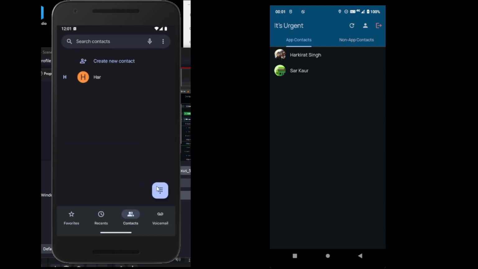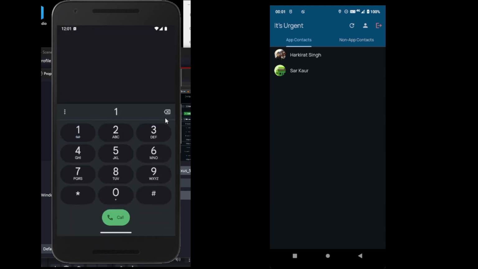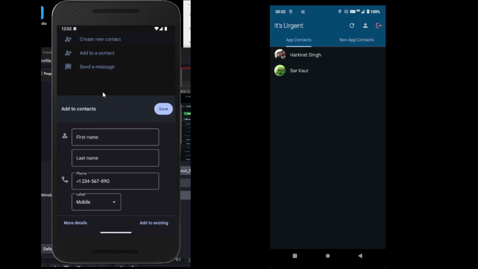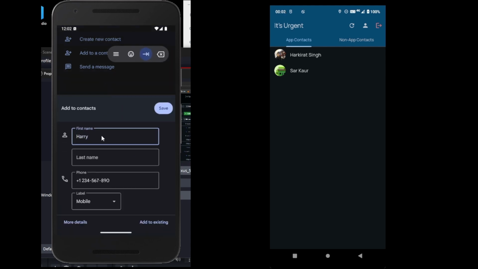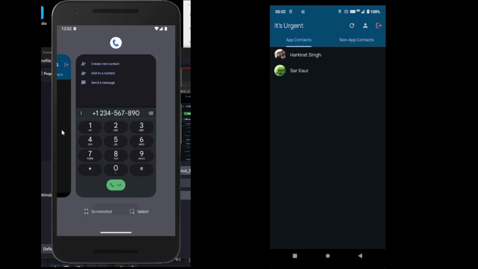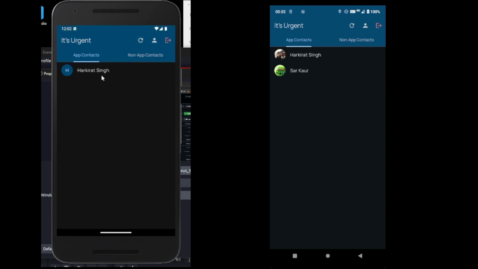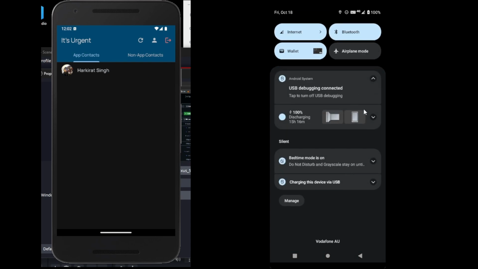Now let's also add a third scenario, to add a random number which doesn't have an account on our app. Create new account. Let's give it a name, Harry Potter. Save. Now if I go here and refresh, the app contact is the same, but if we go here, we can see that Harry Potter is showing that this account hasn't made any account yet on our app. So now let's test the main thing.